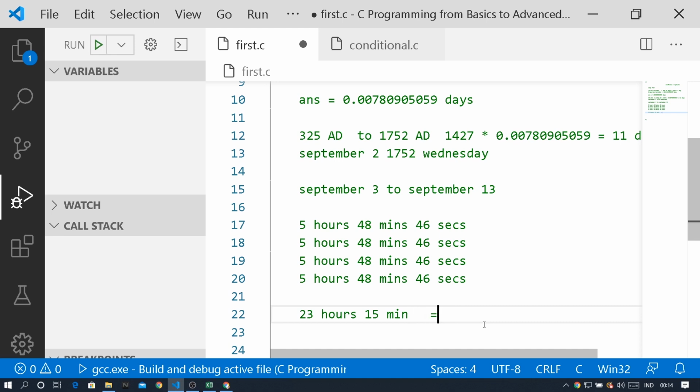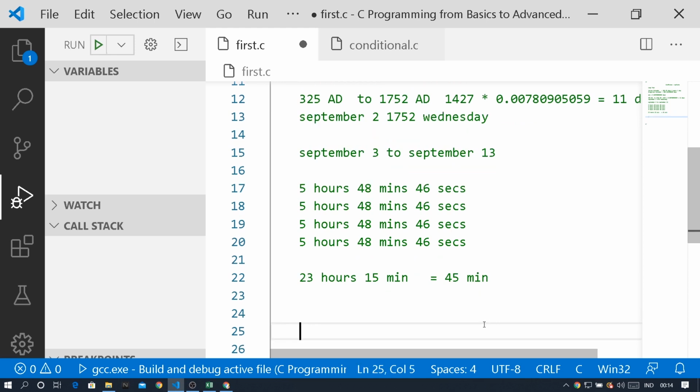What is happening is a 45 minute shortage. A 45 minute shortage is happening. So when a 45 minute shortage is happening, what to do now? If you see here, for every 4 years, one leap year was the previous system.